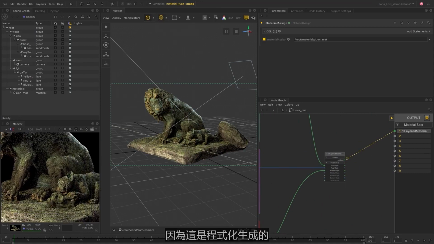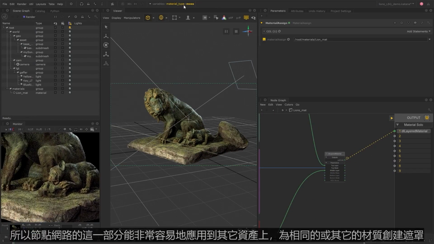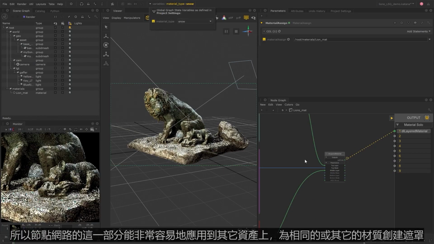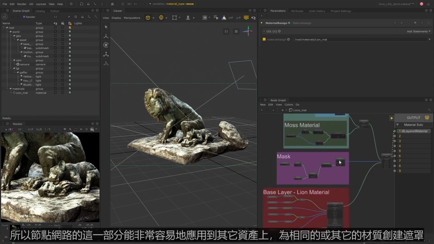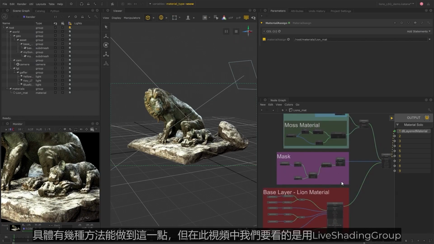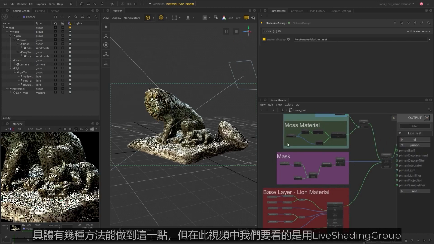Because this is all generated procedurally, this section of the node network could be really easily applied to other assets to create masks for the same or other materials. And there's a few ways that this can be done, but the method we'll have a look at in this video is to use live shading groups.